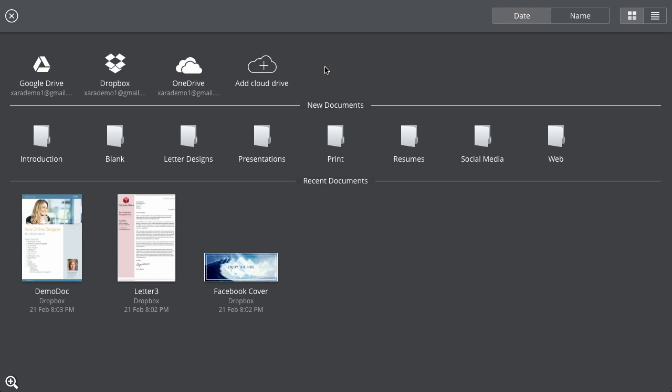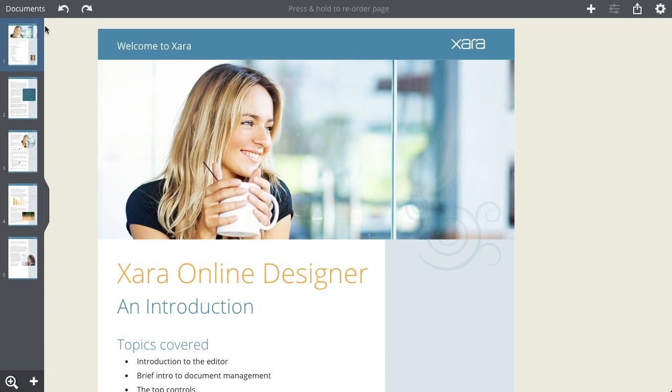This has three sections. Here you can access your cloud drive to open and save files to Google Drive, Dropbox or OneDrive. The second section is where you'd open a new document from a template. Choose from any category here. The lower section shows you recent documents that you've been working on. Just tap to open one. I'll close the document picker to return to the main editor.